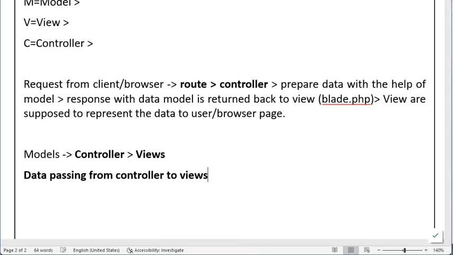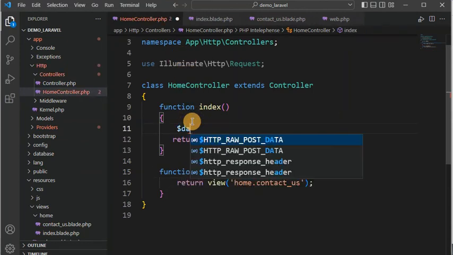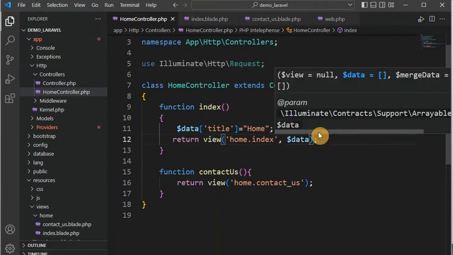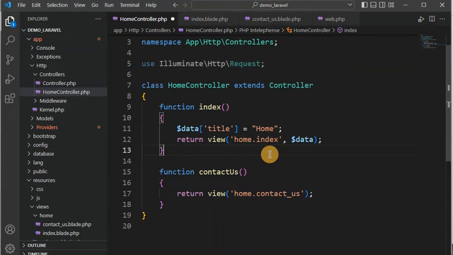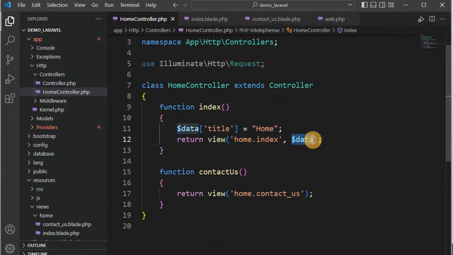For that we need only one array here. I'm going to create one array, that is data, and here I'm going to pass some data, like title. So you can pass the title here as well, home. And this data we have to pass in this view method as the second argument, because this view method takes two arguments every time. The second one is optional, the first one is mandatory.